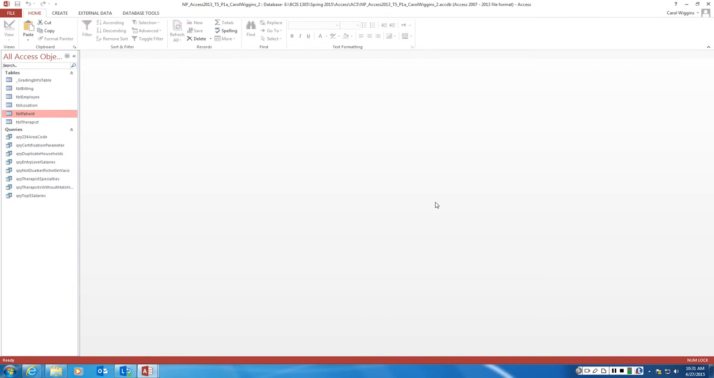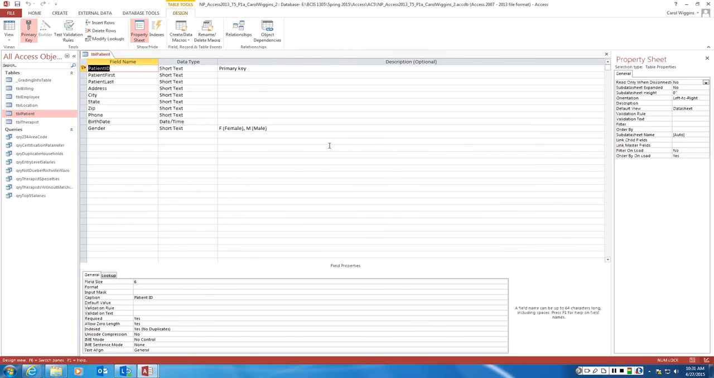Go ahead and close out your table. Well, actually, we still need that table. So open the table back up in design view. This time we're going to do field validation for your gender, because we have the condition that the gender is either female or male. We want to make sure they only put an F or an M in there. We don't want them to type in the whole word female, although it's only 1 character, so they wouldn't be able to do it anyway. But again, we're idiot-proofing the field.